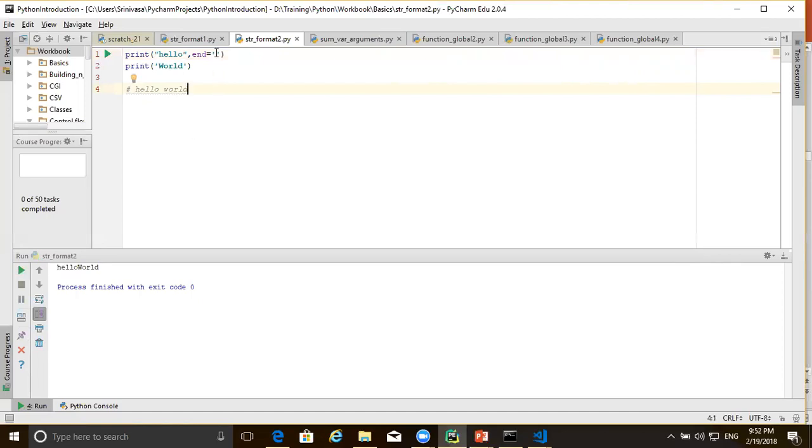And this is an empty string. You can use stars also, multiple stars. And if you have a space here, it will print hello world.